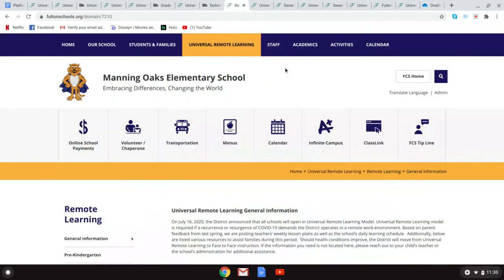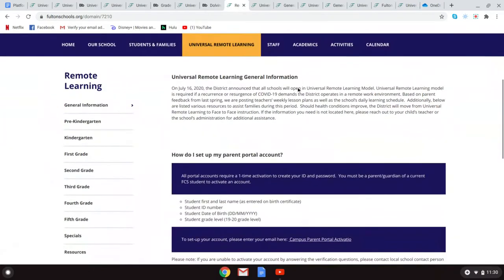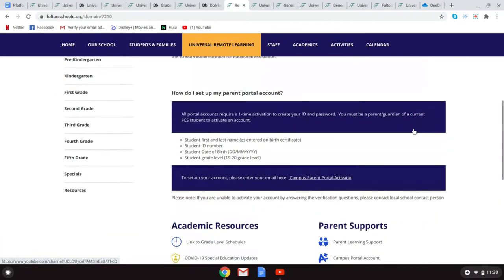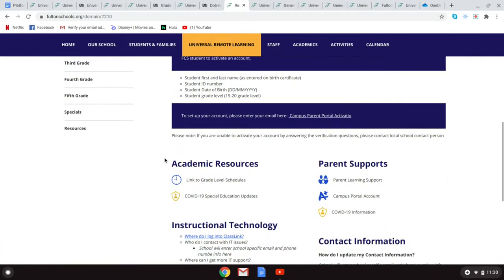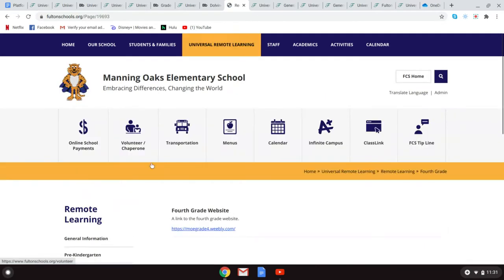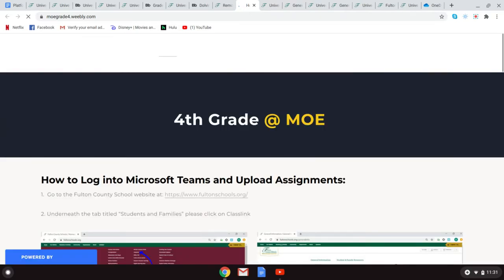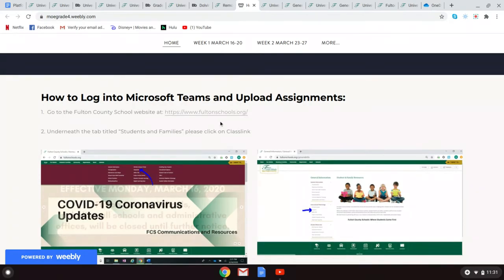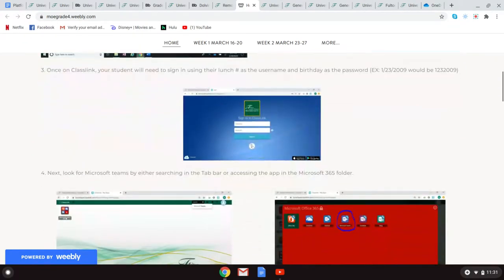Let's check out Manning Oaks Elementary School. And again, we've got our academic resources with our link to grade level schedules here. And then we've got the additional resources on the left side for pre-K through 5th grade. We'll click on 4th grade just to get an example. Again, these teachers use Weebly, which brings you to this alternate website where they have resources posted and alternate links to complete assignments.